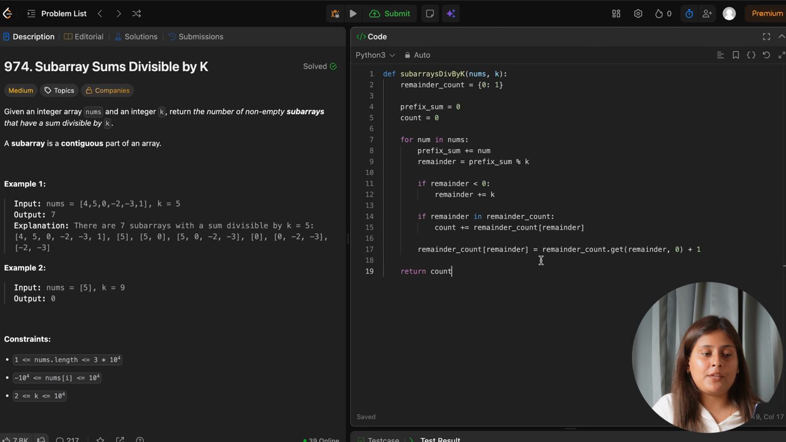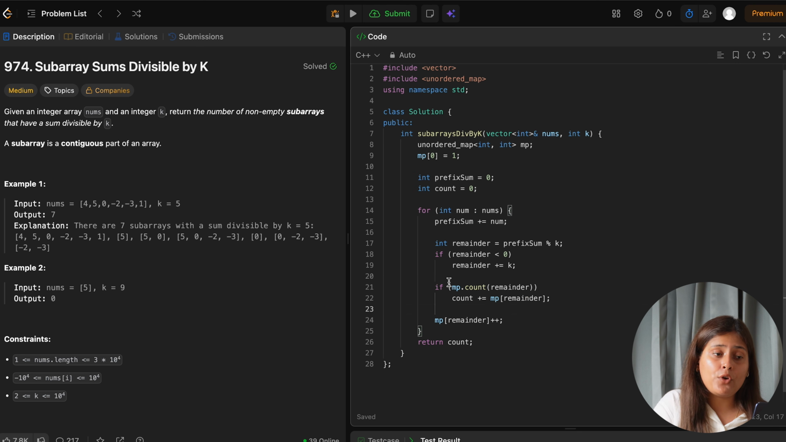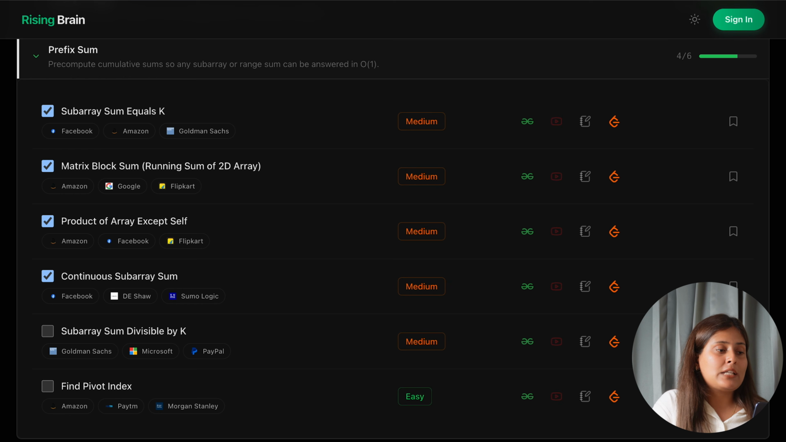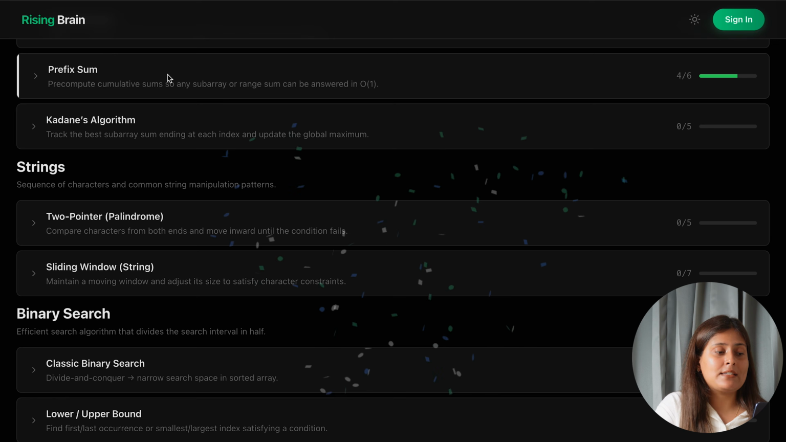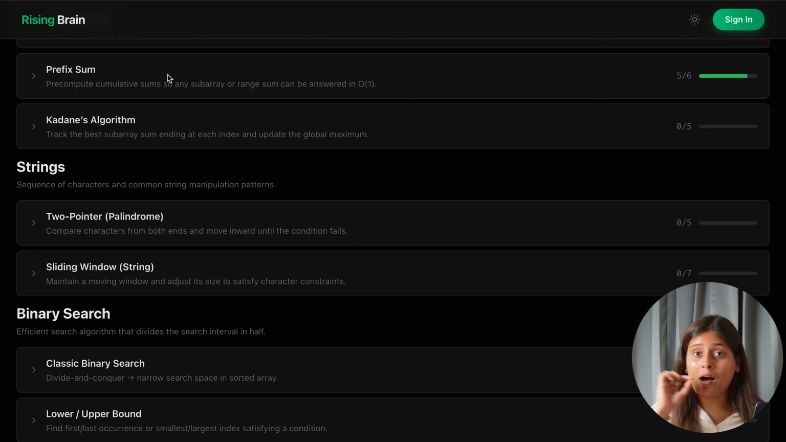I hope you understood, and if you are from a Python background, here is the Python code with the same logic, and if you are from a C++ background, then here is your C++ code with the same logic. So now with this we can go to our sheet and mark the next question as done.